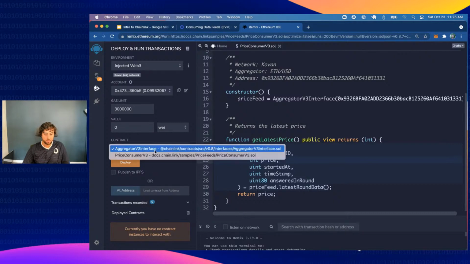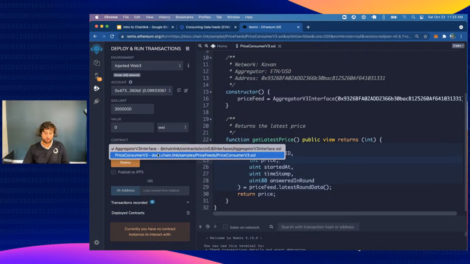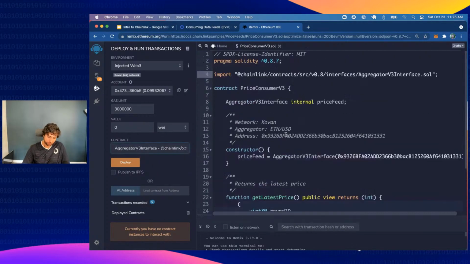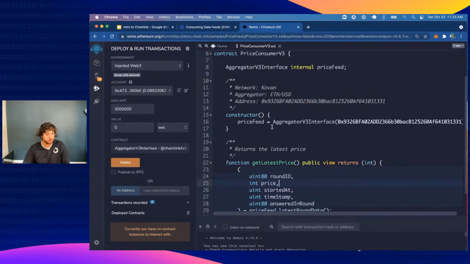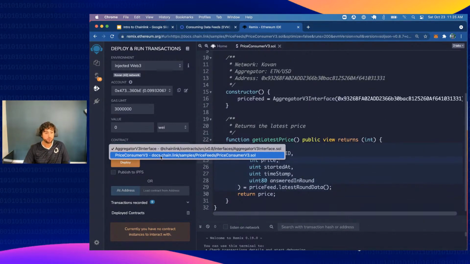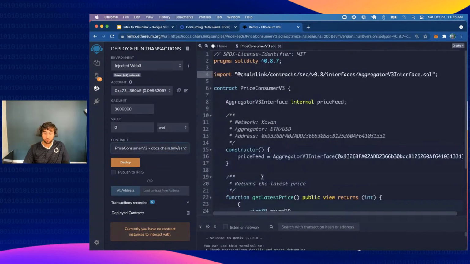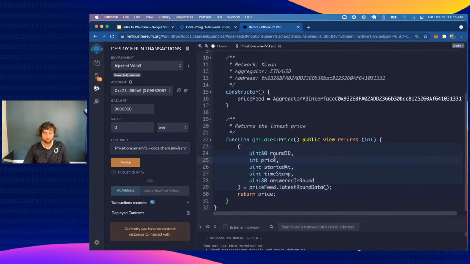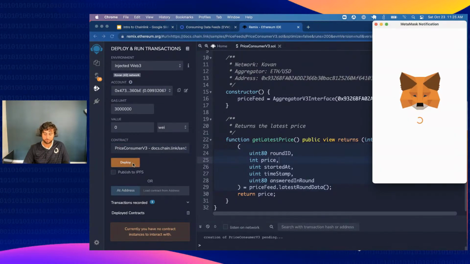And we want to make sure that we're pointing to the right contract. You see, now there's two contracts here because it's loading in this contract from our import statement right here on line 4. That's not the contract we want to compile. We want to compile our price consumer v3 contract. This is the one we wrote, and it includes that other contract that we're importing in. Our constructor doesn't take any arguments. We're good there. We can just deploy it.